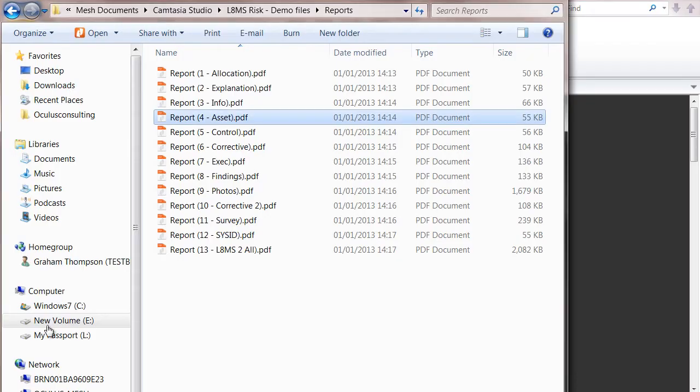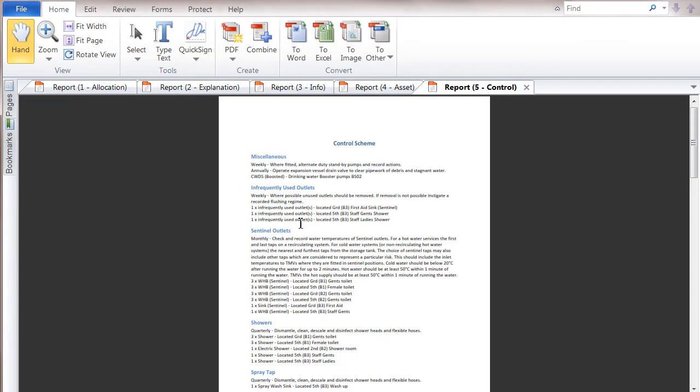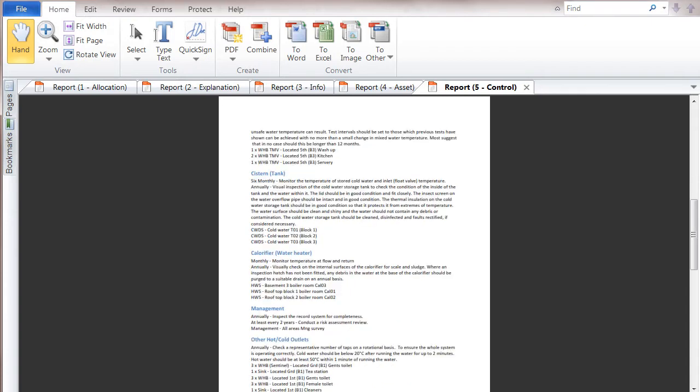Okay, just dropping on through these reports, then we have a control scheme report, and that is the ongoing requirements that the assessor has identified, the ongoing monitoring requirements for flushing of infrequently used outlets and sentinel points, shower cleaning and chlorifier inspections and that sort of thing.